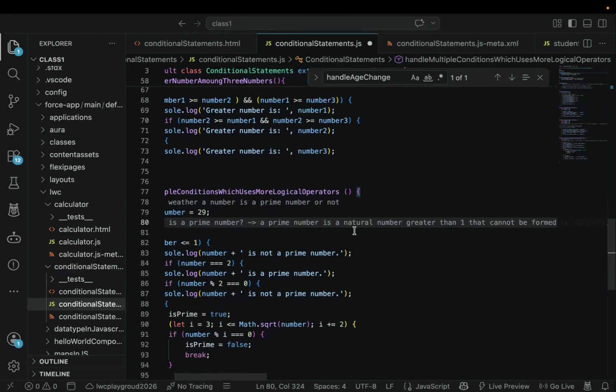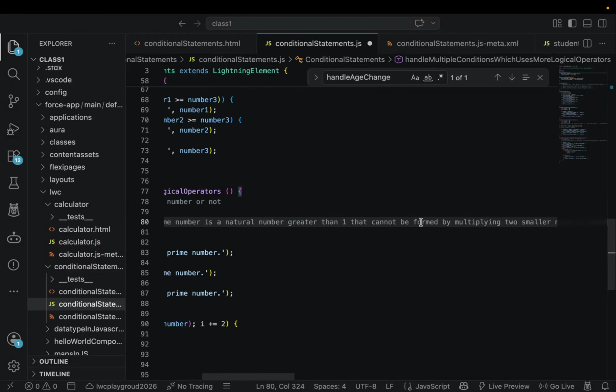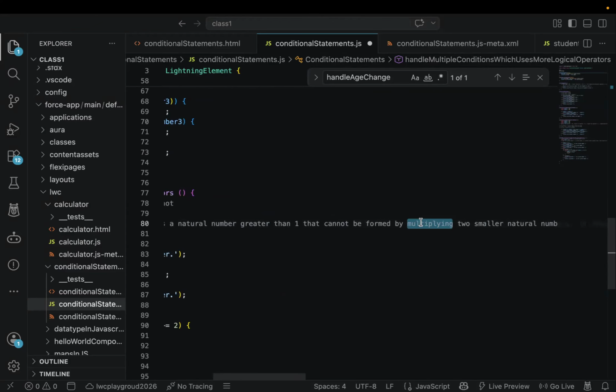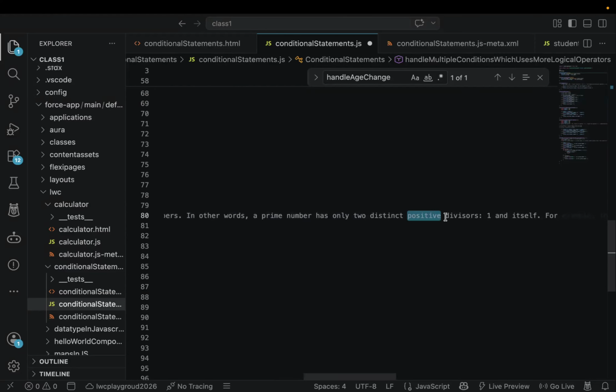A prime number is a natural number which is greater than 1. That is the first condition. Yes or no? That cannot be formed by multiplying two smaller natural numbers. Means if I say 3 into 3 or 3 into 2, then that should not happen. A number divisible by itself and 1 is nothing but a prime number. So in other words, a prime number has only 2 distinct positive divisors, 1 and itself. A number divisible by 1 and itself.